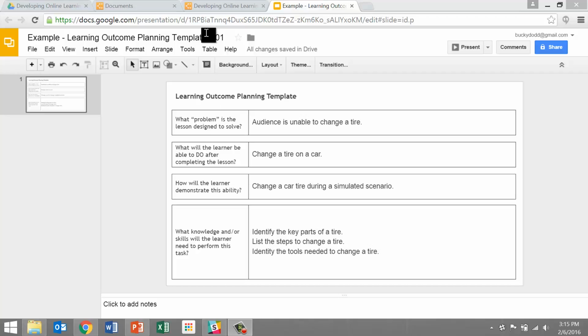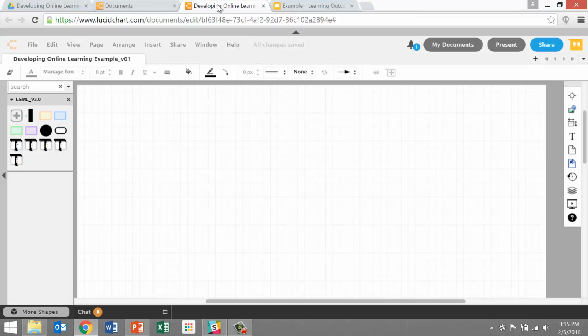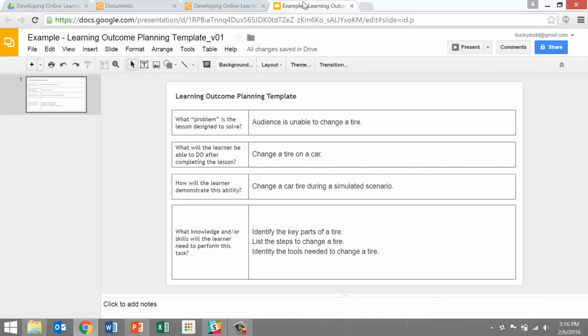Now, I'm going to switch over here to an actual blank modeling canvas that I have ready to go. Here I'm using learning environment modeling as a way to design what my online learning lesson will be. Let's begin with how the learner will demonstrate this ability, because we're going to start with what the evidence of the learning experience is. We know that we're going to have a simulated scenario where they change a car tire.